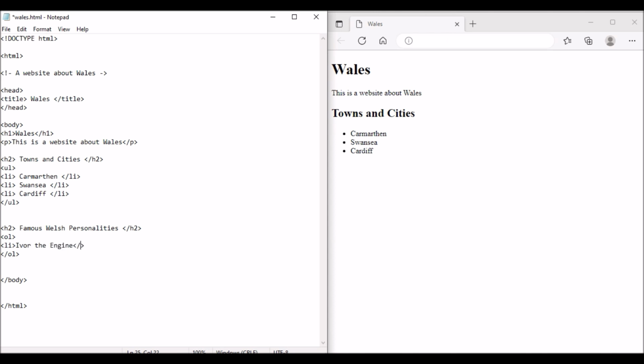So list item, so we've got that, Ivor the Engine, we've got Fireman Sam, and we've got okay, so we've got those characters there.